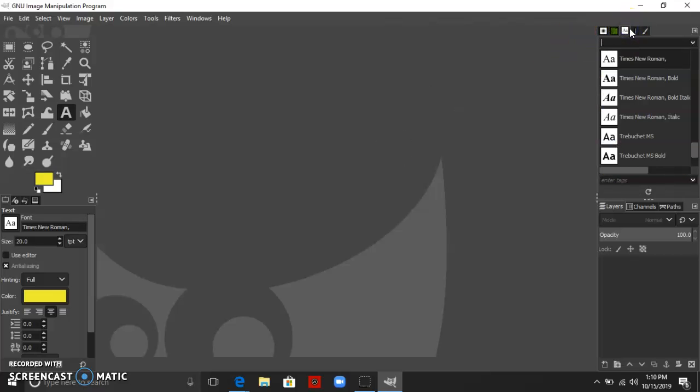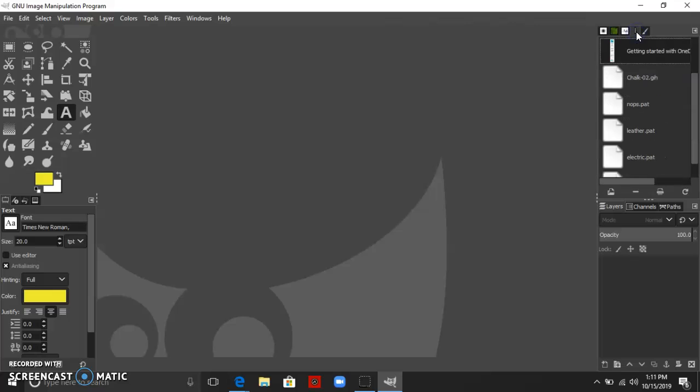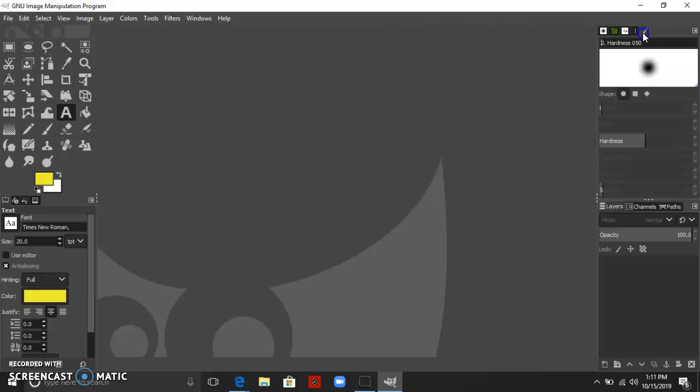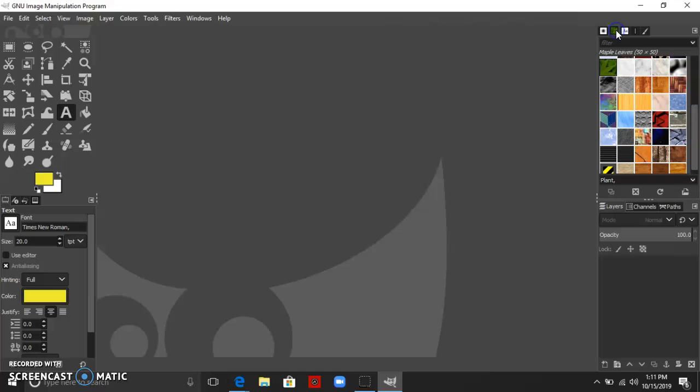You also have your fonts over here. I'm not quite sure what this is just yet, but this one here is just pretty much another brush editor for you to be able to edit whatever selection you chose with the brushes. Let's see. Beyond that, let's go back to patterns.